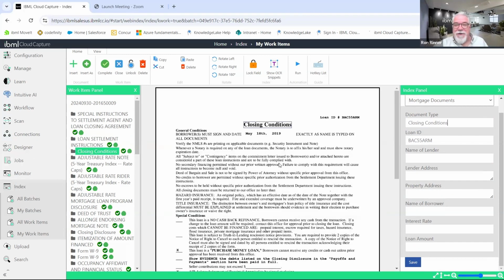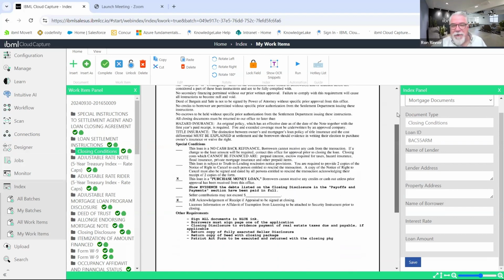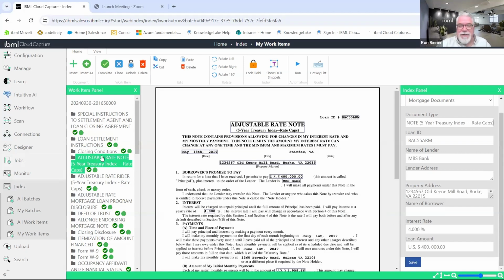Closing conditions document, also classified exactly as it is here with the loan number on it, and adjustable rate note, doing some things that are really difficult in older solutions. Like here, I'm finding the property address above the notice for a property address, and it's not an easy address to find because it's not a block address. It's an address as a single line. It grabs that with no more of an AI hint than "property address." It's all I told it to find. Classified as adjustable rate note, 5-year treasury index, rate cap.